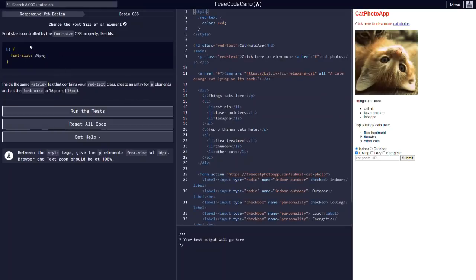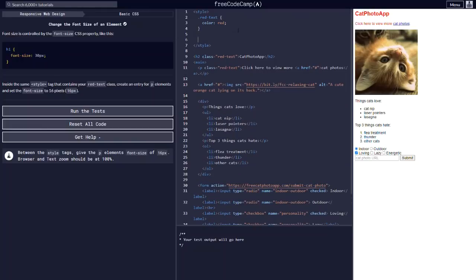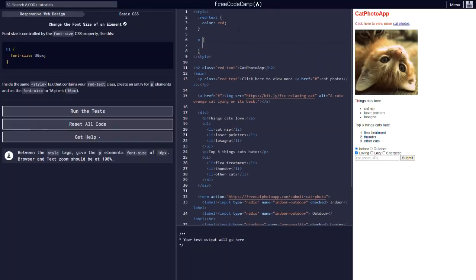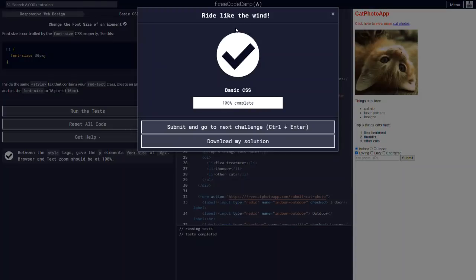Change the font size of an element. H1 font size 30px. It will set 30px as the font size for the h1 elements all over the page, but we generally have one h1, so that's not going to be a problem. Instructions are that inside the same style tag that contains your red text class, create an entry for p elements. So that looks like this, bare bones, and set the font size to 16px, and it's done.